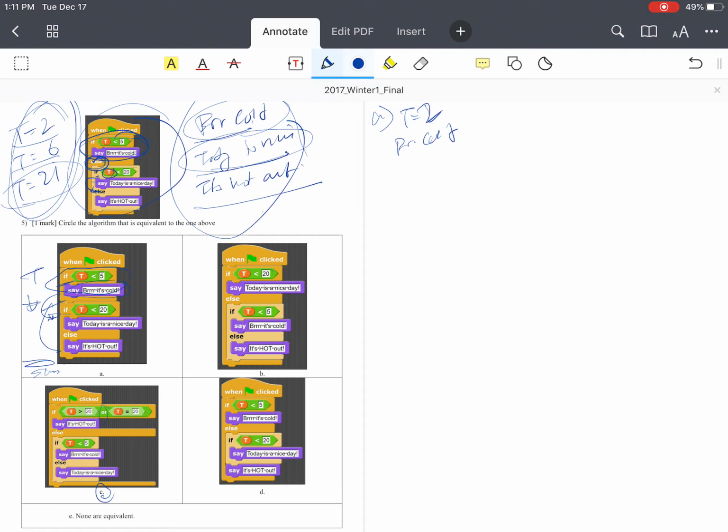It will not stop until you hit the end. So for this one, if I put 2, it will say "Brr, cold," but then the program will go to the next condition, the if condition. And if 2 is less than 20, which it is, it will say "Today is nice."